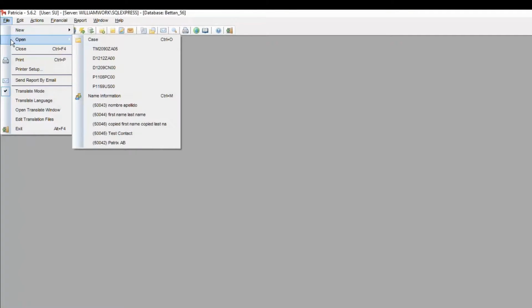The first option we have available to us is to create a new case entry or a new client entry. The open sub-window lists the 5 most recent open cases and client entries that were accessed.